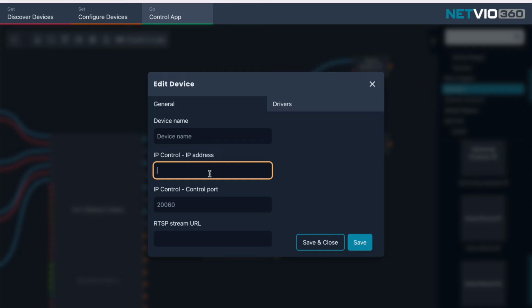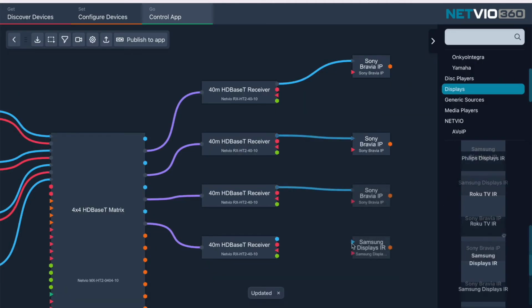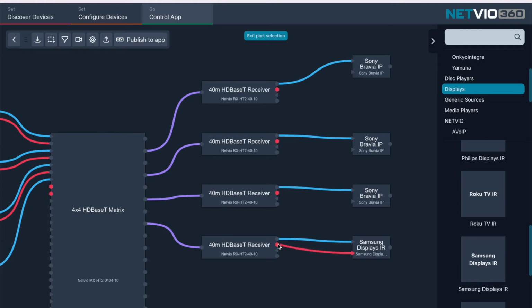I repeat for the rest of the displays in the program. For any IR controlled displays, simply connect as you did for the sources. If at any stage you make an incorrect connection that you do not wish to use, simply drag it up to the exit port selection at the top of the screen. If you wish to delete a link, click the link, in which case a wastebasket will appear.